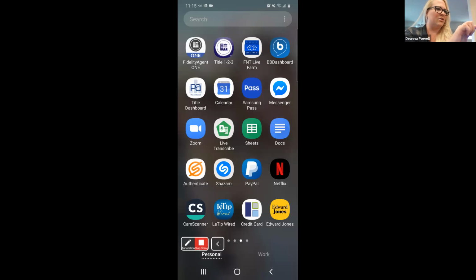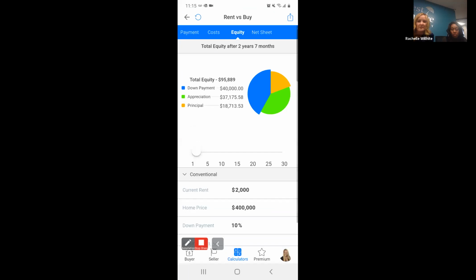Well, that's some improvements already though, Deanna and Penny, to the mobile. I use this all the time. This is on my phone. Pretty cool. These are really fun.